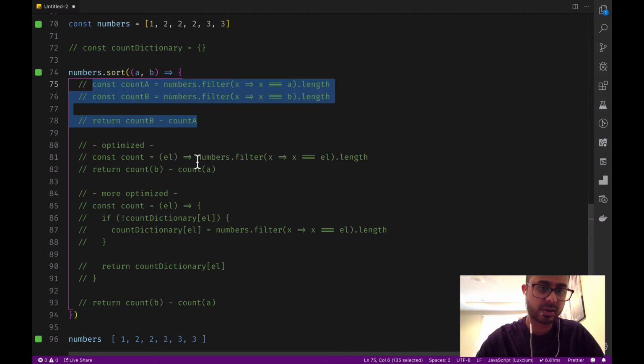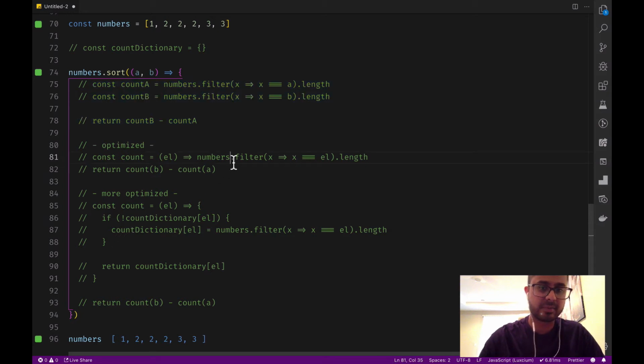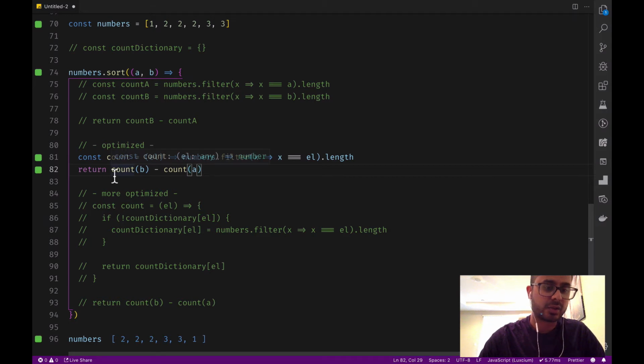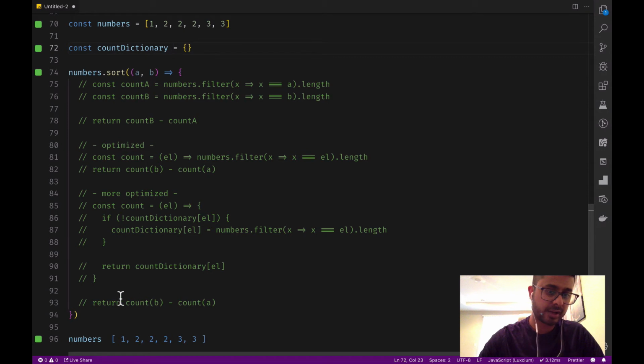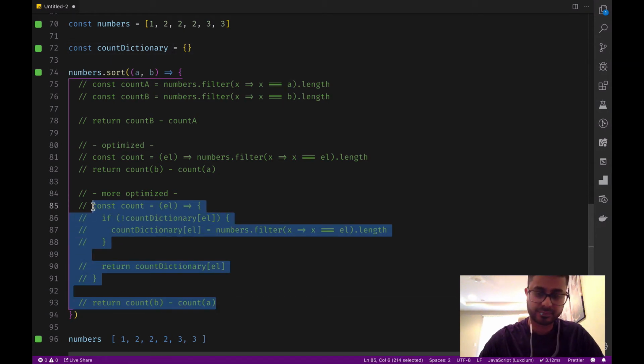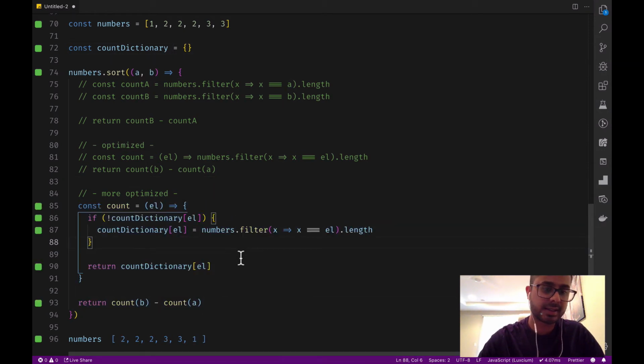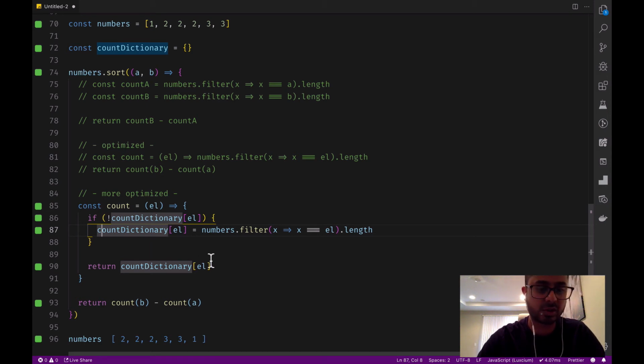If we wanted to, we can create a count method and then just return count B minus count A to sort that descending. And in fact, we can add a dictionary and optimize it further. So now, instead of having to count the number of elements each time, we're actually caching once we've counted the number of each element, so that the next time that element appears, we can just use the cached value.